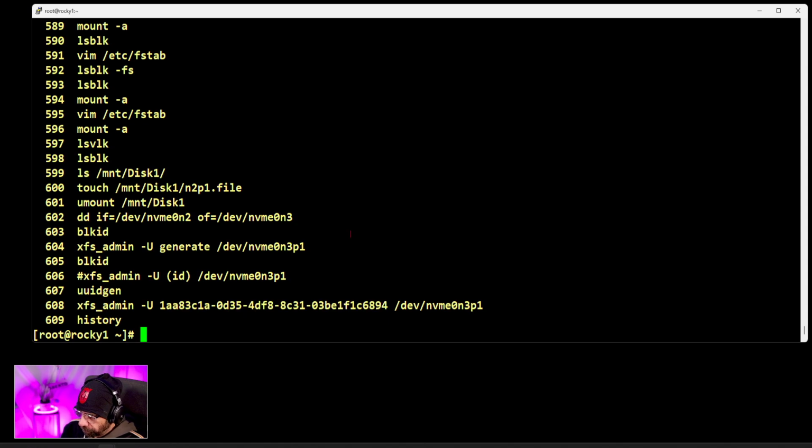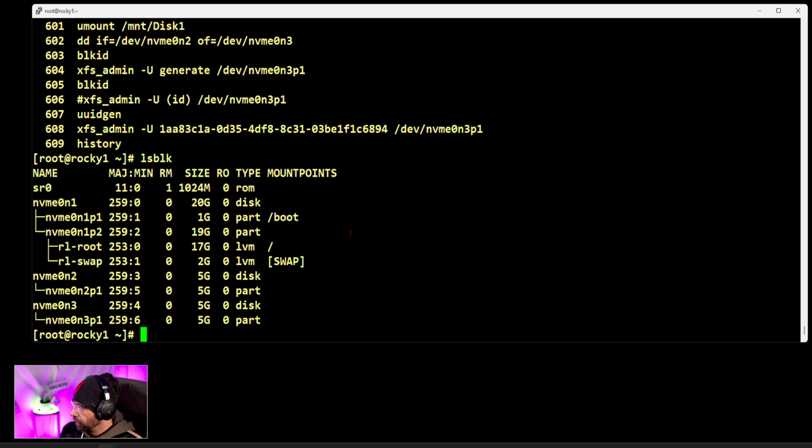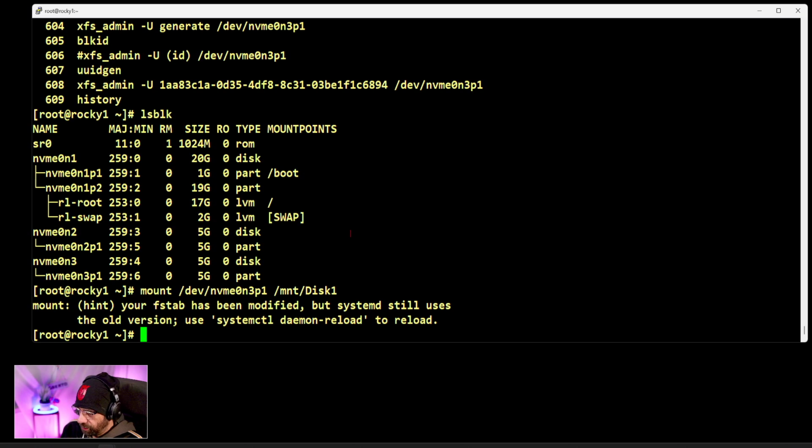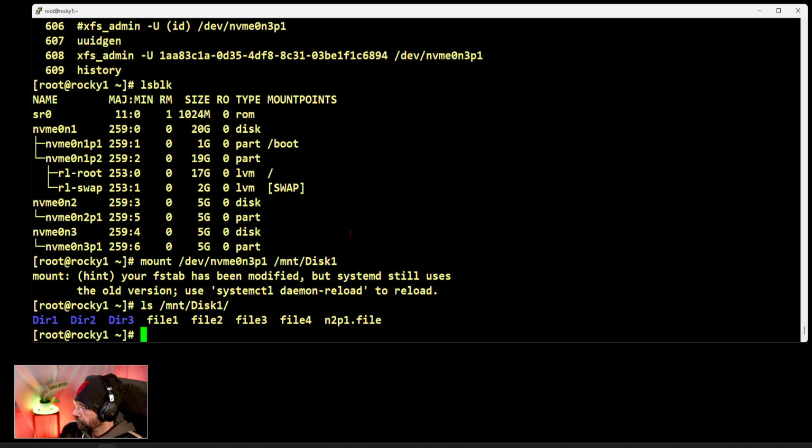Okay, so let's check the contents. None of them are mounted. So let's pull back my mount command because I'm lazy, or I am efficient. You call it, you decide. And there we go. I can just list the /mnt/disk1, and they have the exact same contents.